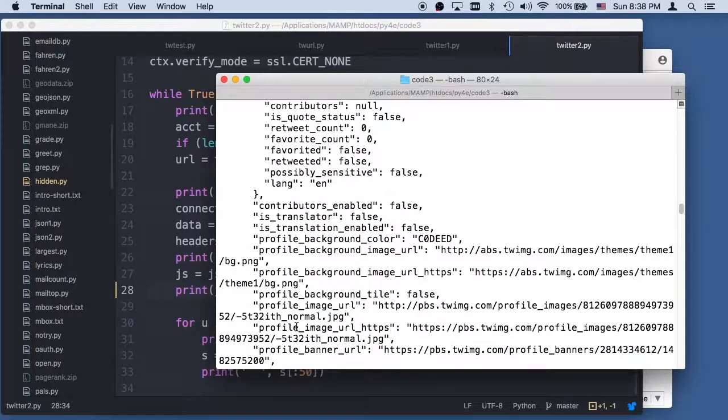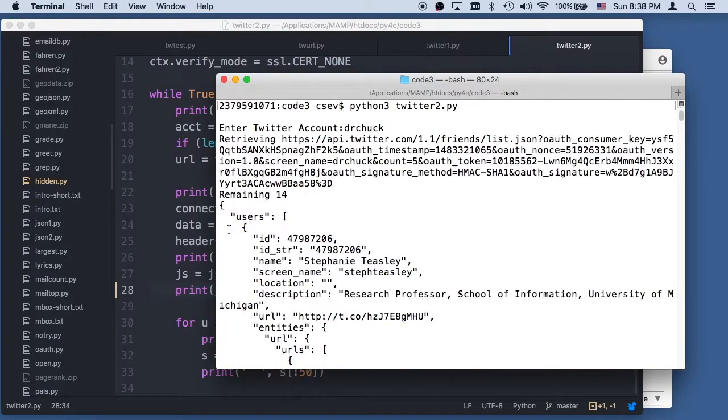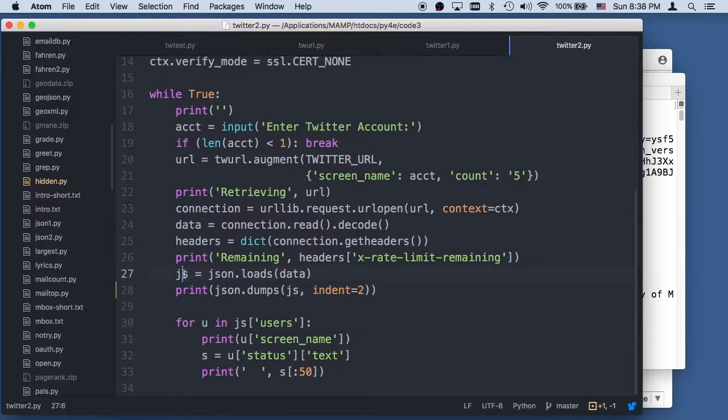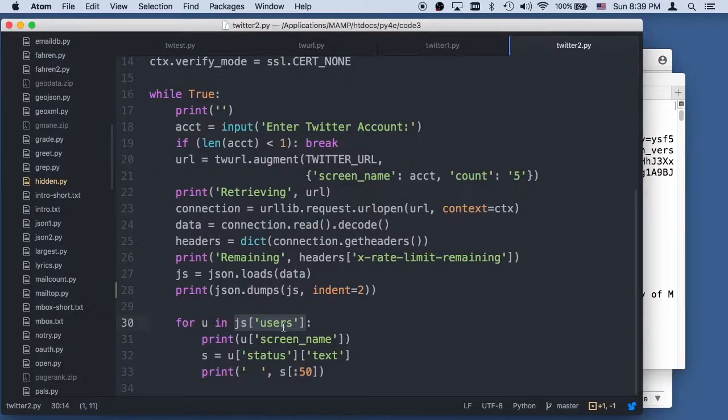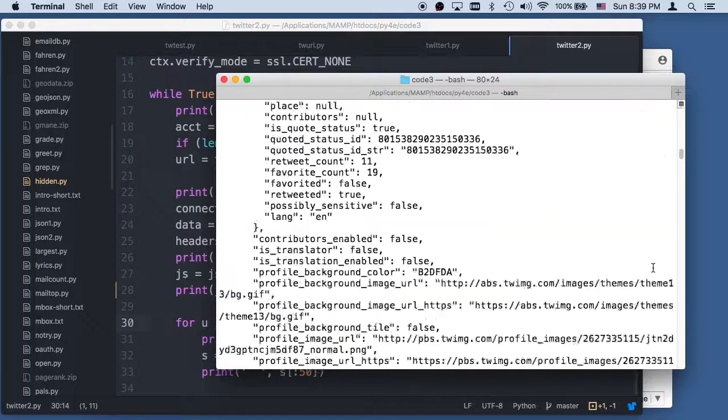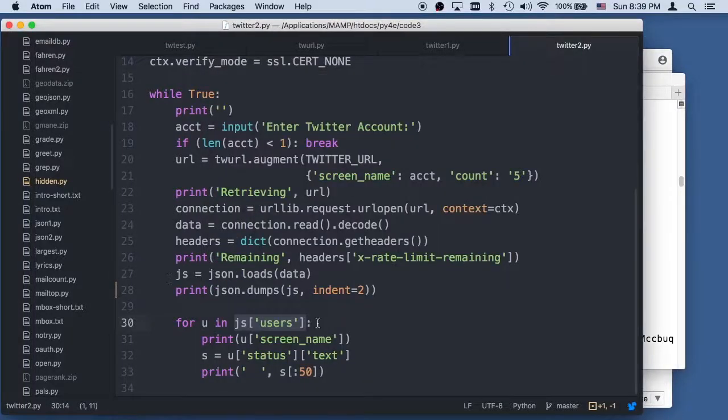And so you'll see that this is an array. So that outer thing is an array of users. Now, js here is a dictionary. So I can say for u in js['users'], well, js['users'] is a list. So the first u is going to be this Stephanie Teasley u, and the second u is going to be live edu. So that's all it took to get through all that stuff and figure that out.